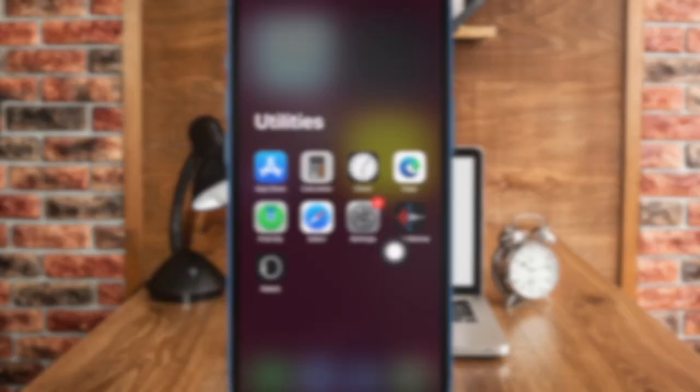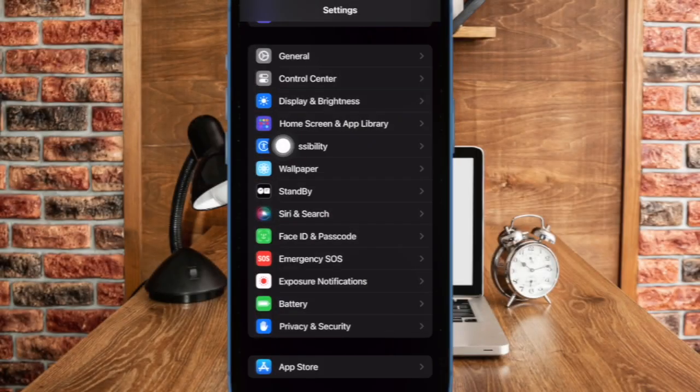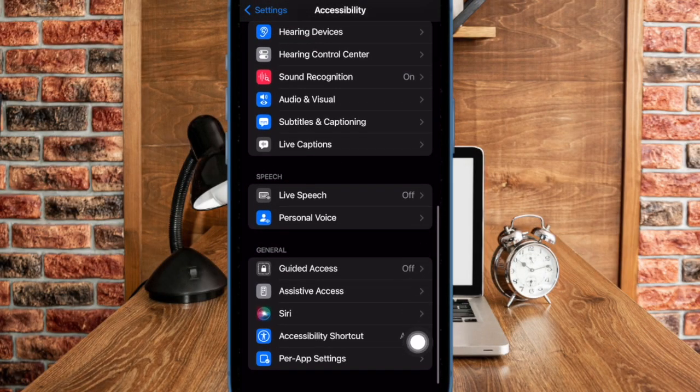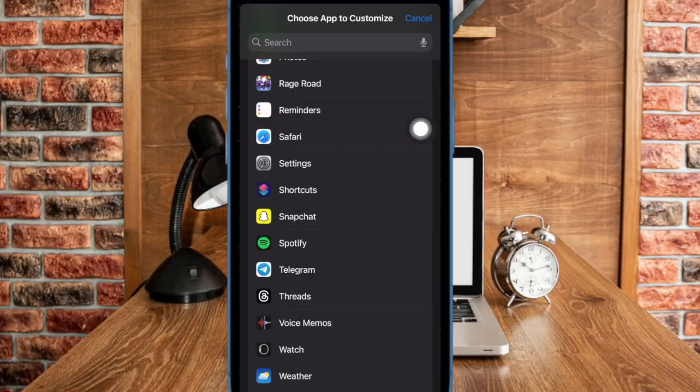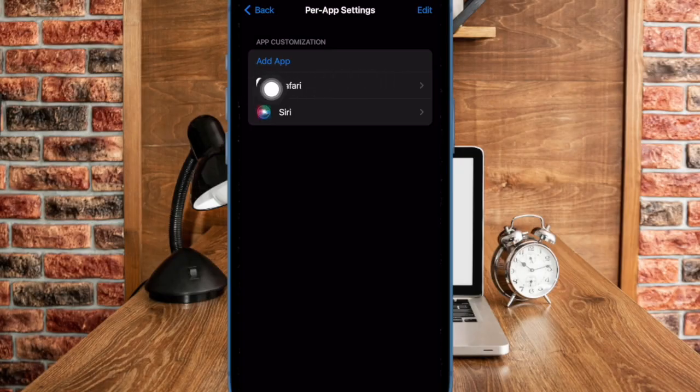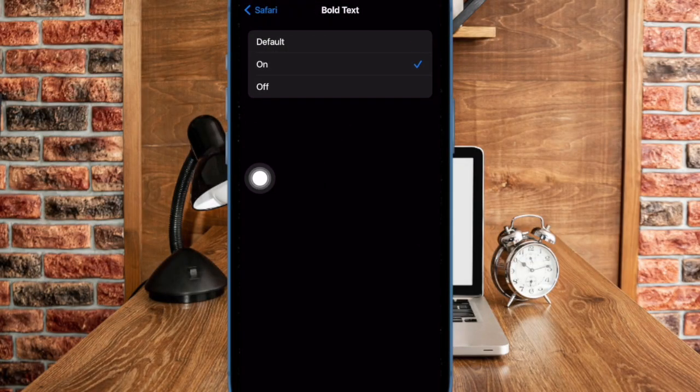So first up, you have to open the Settings app on your iPhone or iPad. Now select Accessibility. Then you have to scroll down to the bottom of the screen and choose Per App Settings. Now tap on the Add App option and then choose Safari from the list of apps. After that, tap on Safari. Then tap on Bold Text option and finally select the On option and you are all set.